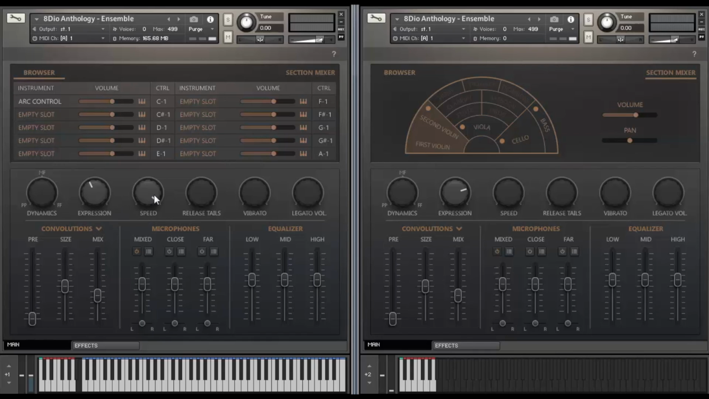So if you keep an eye here on the speed knob, you're going to see I'm going to turn it all the way to the left, meaning that the arc is at its shortest, and then I'll gradually move it to the right, and you can hear that the arcs are getting longer and longer as we sort of progress into the piece.